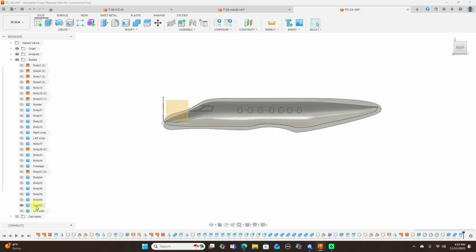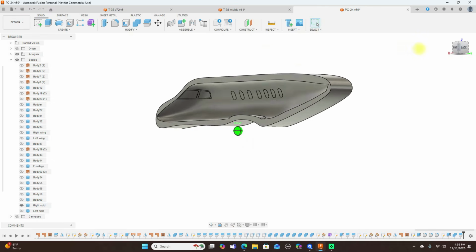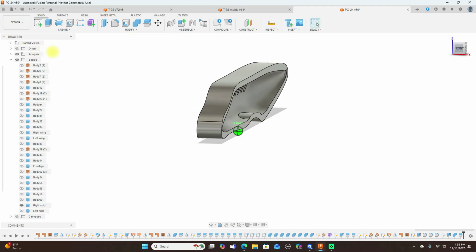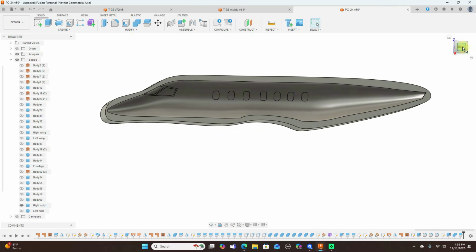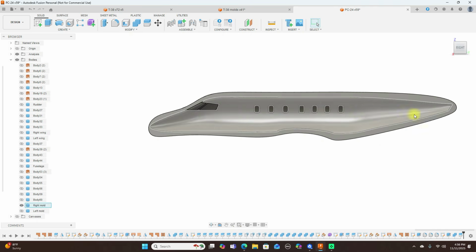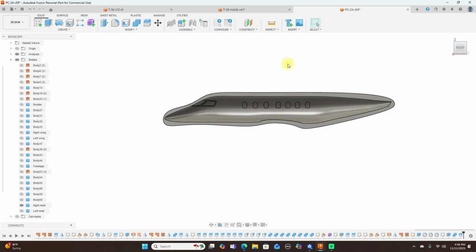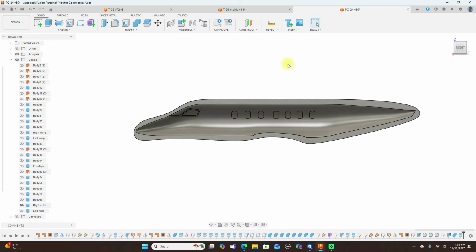And I'm going to change this to right mold. Okay. And that is our mold there, but we're not done just yet. Because we can't print this whole piece on our printer unless you have a large printer.